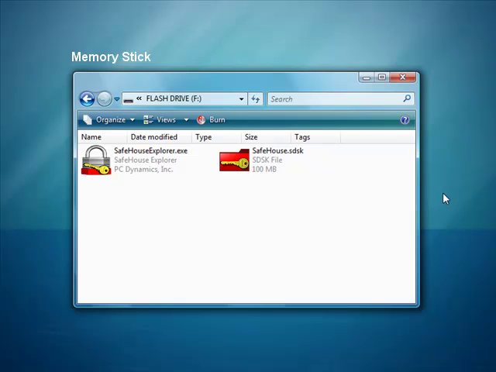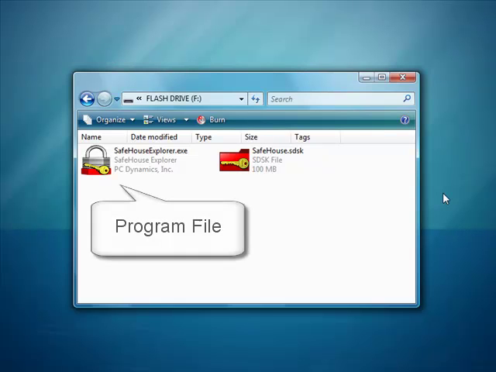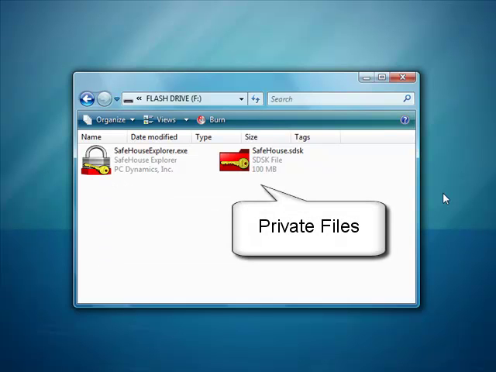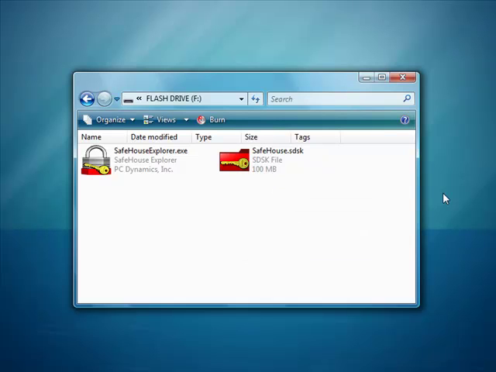You're looking at Windows Explorer with two files there. On the left hand side is safehouseexplorer.exe. That's the small 5 megabyte Safehouse Explorer program file, and on the right is my Safehouse private storage vault that right now you'll see is a 100 megabyte protected storage file. It's all encrypted, locked up, and secure. What we want to end up with when we're done is having two files on your memory stick just like this. What we're going to do in this video is show you just exactly how you go about doing that.